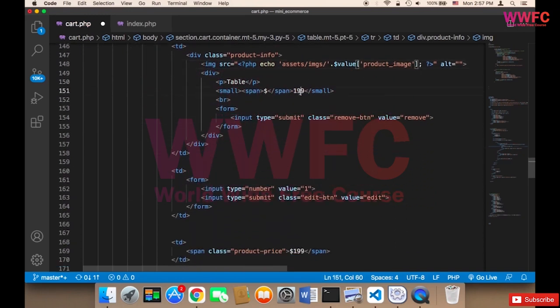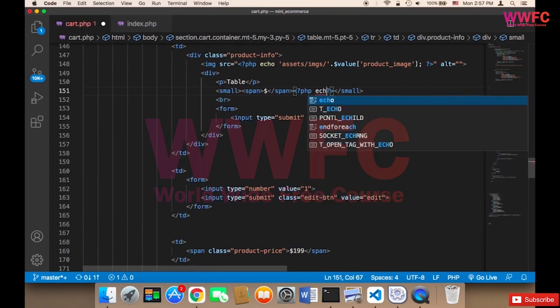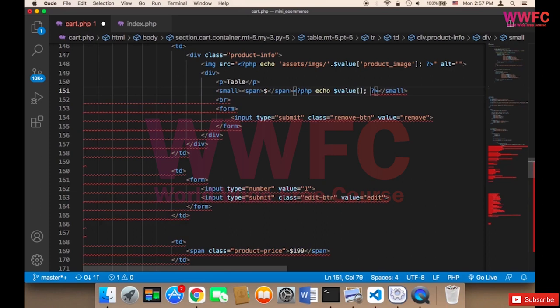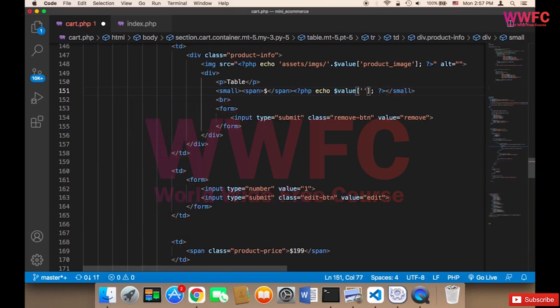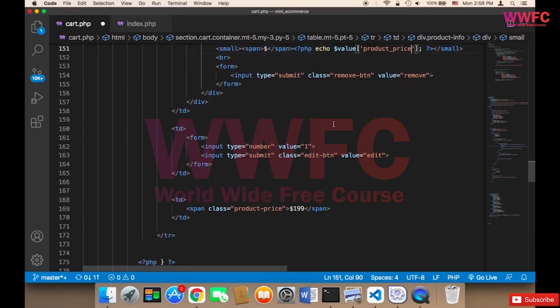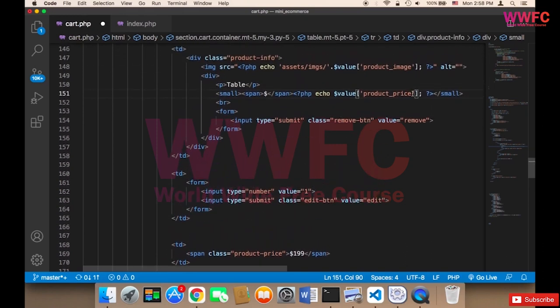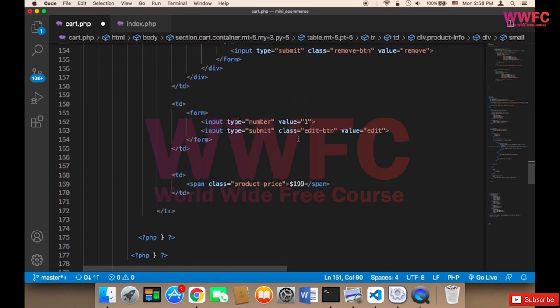And then for the price we need to say here PHP, and then echo value product price. And then after that we have also the product price, and then we have the quantity. So the quantity is going to be displayed inside the input here.